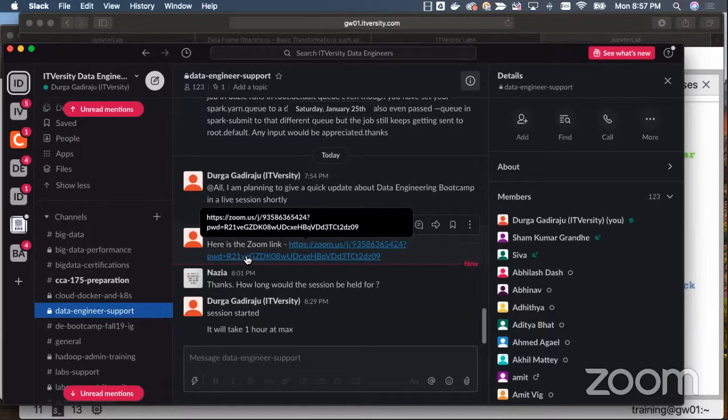However, there are certain restrictions with respect to the support. I will first talk about what is supported, and then I will talk about what is not supported. What is supported? You will be getting the material. If there are any issues with the material, such as bugs in the code, we will make sure that those are fixed.